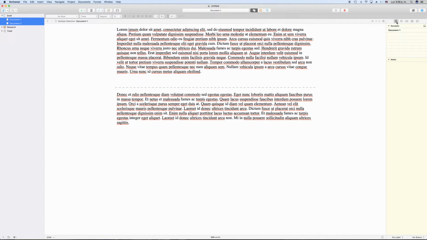And you already see there is a designated space where it says Synopsis, so that's where the synopsis goes. Just write something into that space that sums up what the document that you have active in the editor is about.